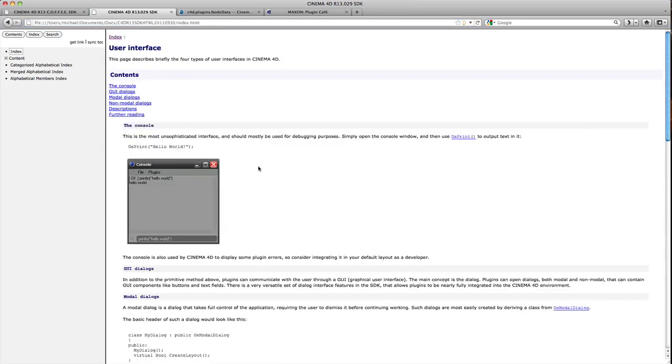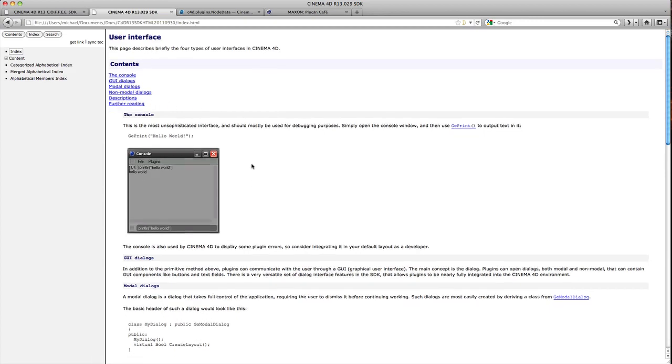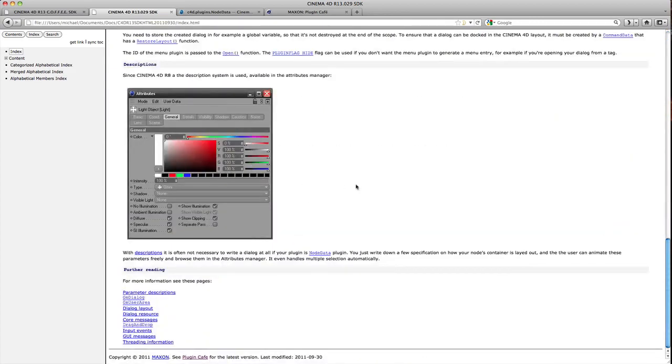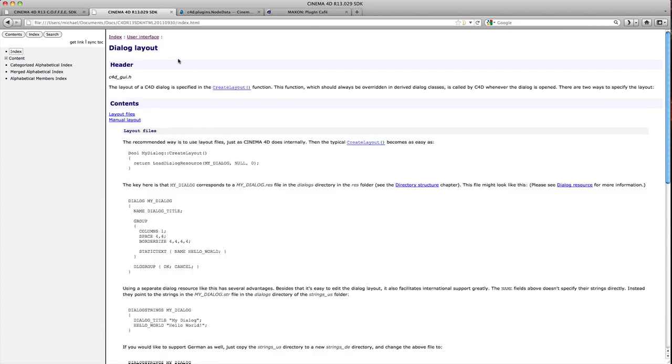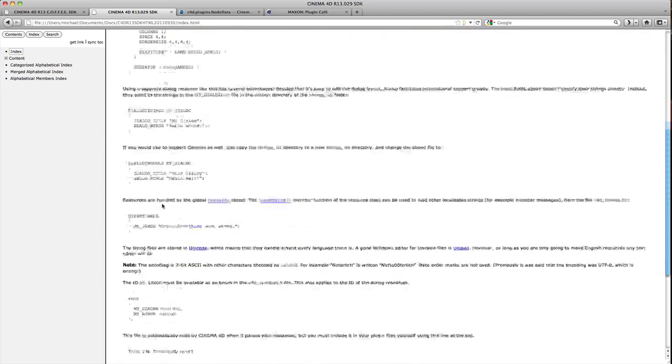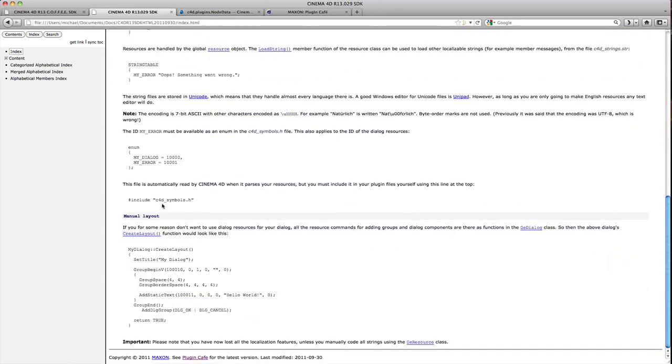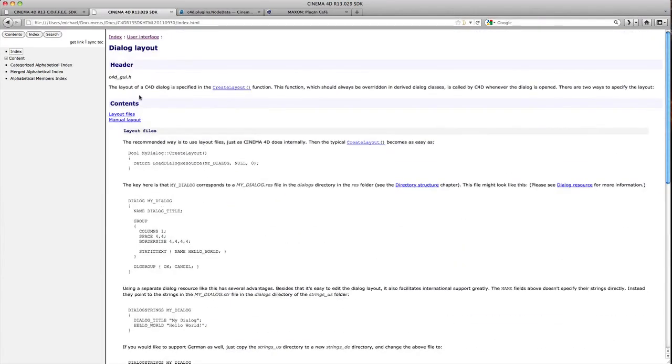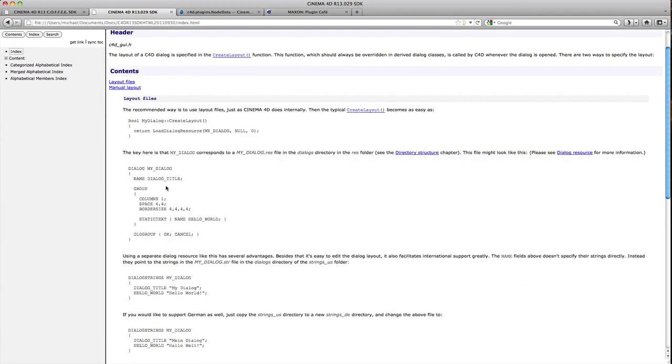If you click on the user interface setting here right on the start page, it will give you a bunch of introductory data. And you should really look at it. But for us, we look straight at the dialog layout. And you can see here, this is how these dialogues are created. So yeah, it's just a text file.